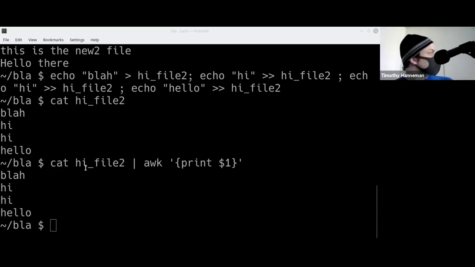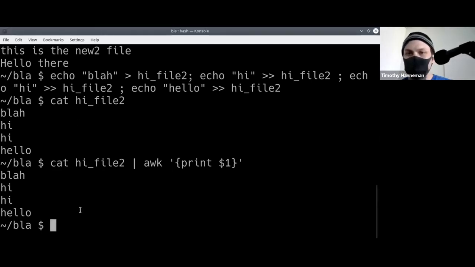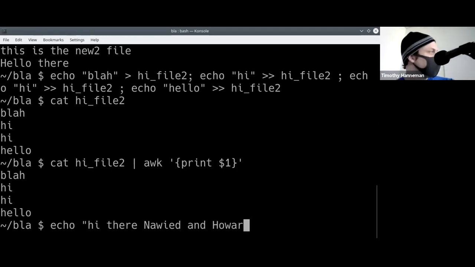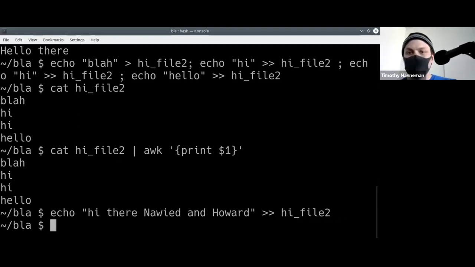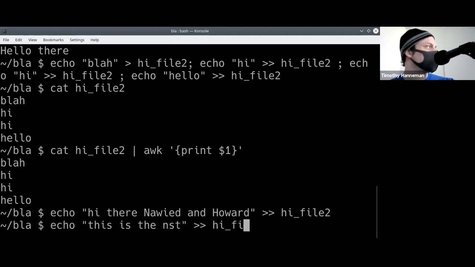Let's add some more text to the hi file. So echo, and we're going to say, hi there, Noid, and Howard, our old secretary. And we're going to put that in the hi file 2. And let's add another message. I don't know what we should say. We'll say this is the NSD. And we'll also put that in the hi file 2.